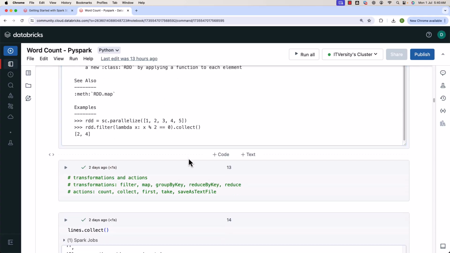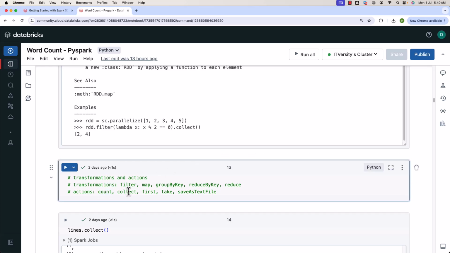The transformations which we have spoken about are nothing but filter, map, groupByKey, reduceByKey, sortByKey, also reduce. When it comes to actions, we have gone through details with respect to count, collect, first, take, and saveAsTextFile. Using all these, we have not only reviewed the data, but also we took care of developing a word count application. Now, it is time for us to get into DAG and lazy evaluation.